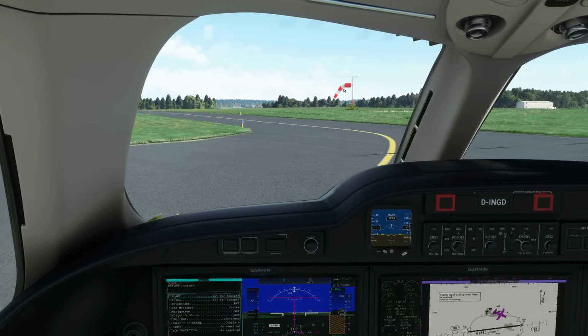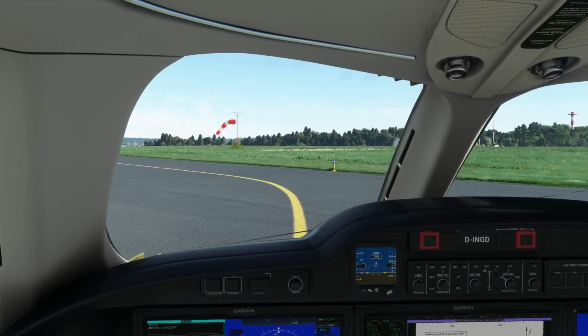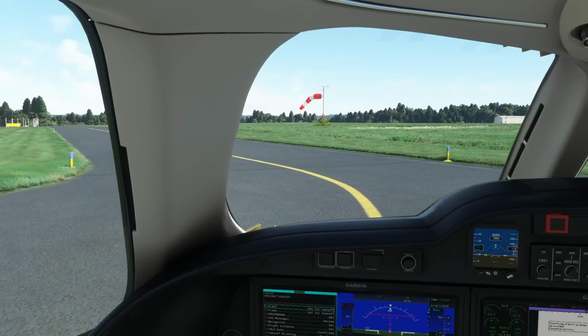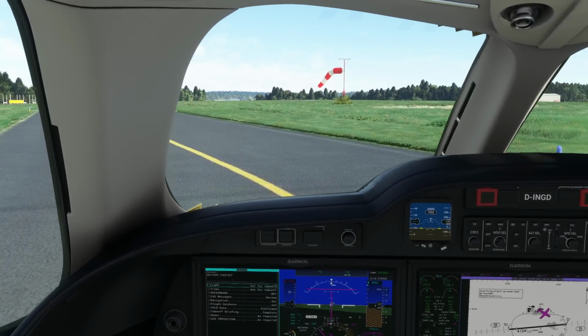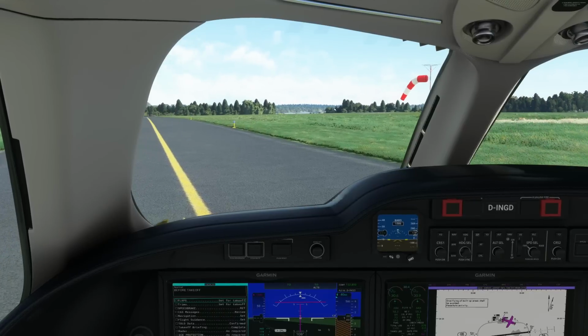Windsock is still nicely shining into our direction. Did it say shining? Okay, it's late at the time I'm recording this. But you get where I'm going with that.